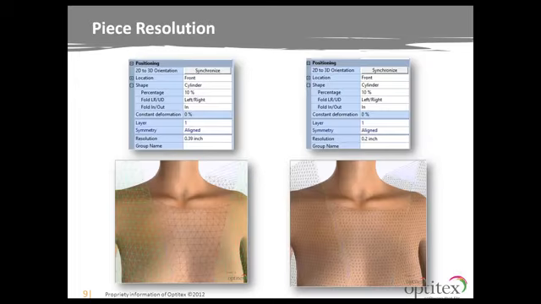So one of the most important things when stitching in 3D is the 3D properties for the piece. And the most important property is the resolution. So here on the left, the resolution is 0.39 inches, and you can see the size of the triangles. On the right, the resolution is 0.2 inches, and you can see that the triangles are a lot smaller.